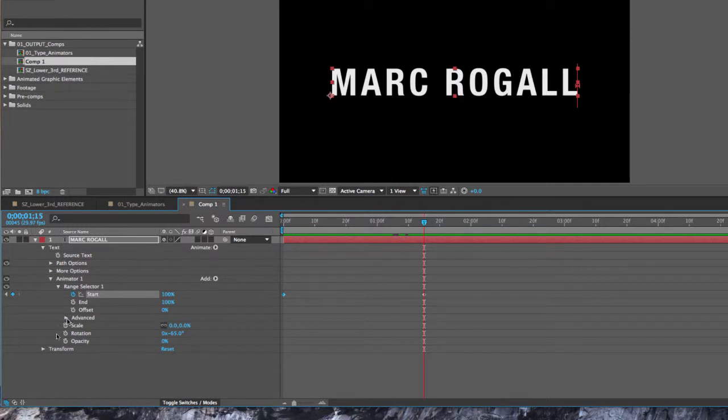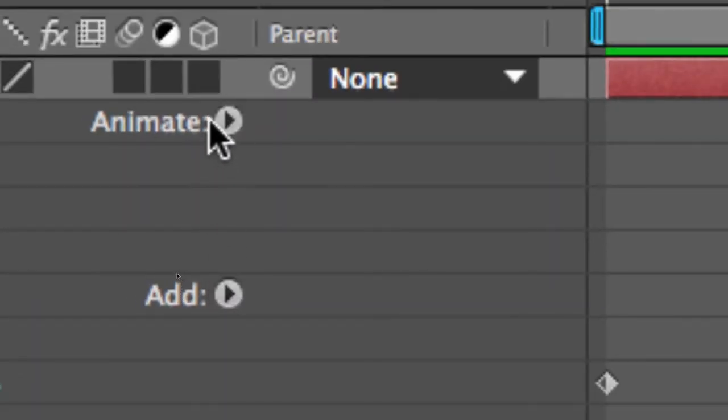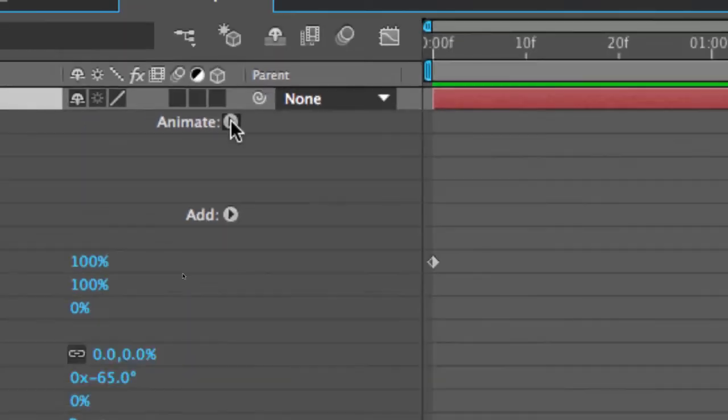So there's a lot of stuff going on in there, right? And that's just for one animator. You can see here, we've just got animator 1. You can apply other animators if you want. So if you've got your text layer selected, and you click on the, this is where you have to be careful. If you want to add a new parameter to a range selector, just make sure you're clicking the add button, the little arrow beside the add button here, as opposed to the animate button, because I'll show you what happens.